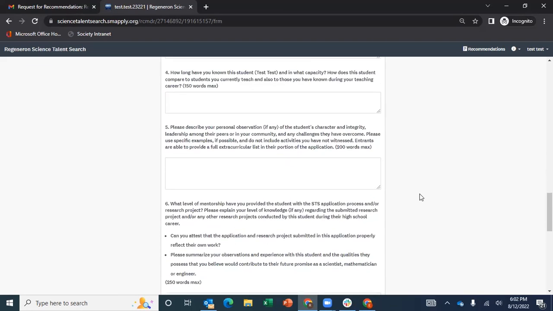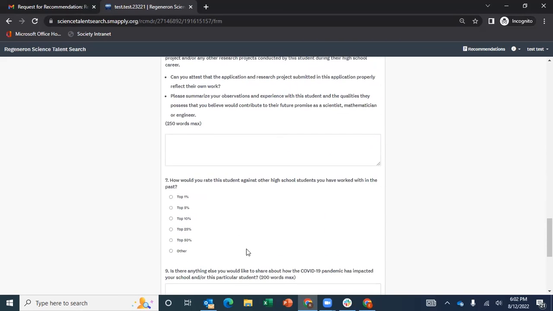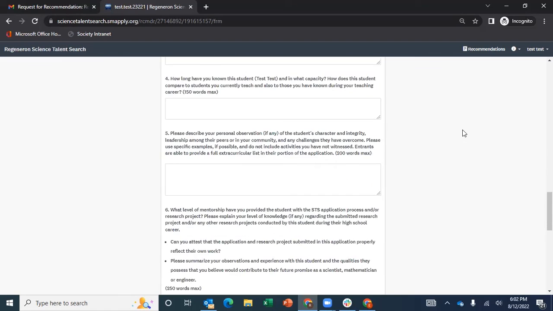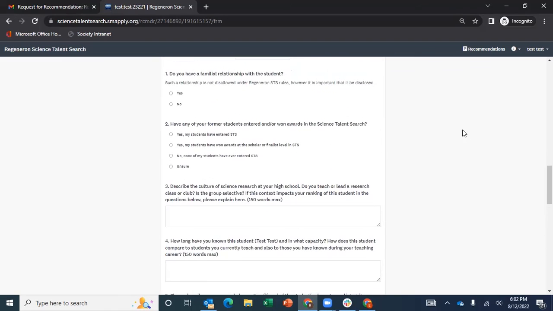In this form, you are asked to rank this student among past and current students. We understand that many research programs at the high school level are part of honors groups, and this might impact your ranking. This is why it is important to tell us about your program, entry requirements, and anything else special we should know about your program or school. The more context you can provide, the better we understand your students' achievements.